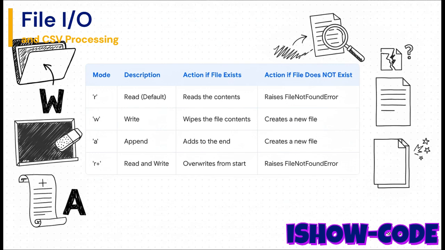It's super important. Are you just planning on reading what's already there? That's R. Do you want to wipe the whole thing clean and start over from scratch? Then you'll use W for write. Or maybe you just want to add a new thought to the very end of the file. That's A for append. Getting this right is the first critical step.